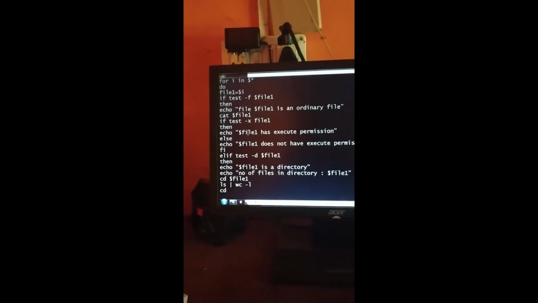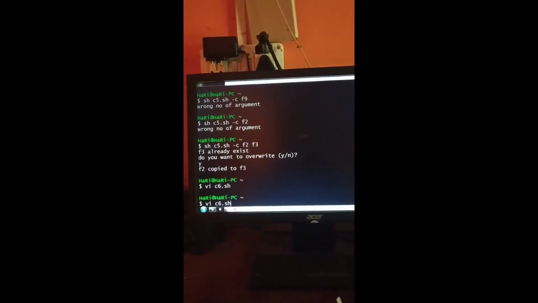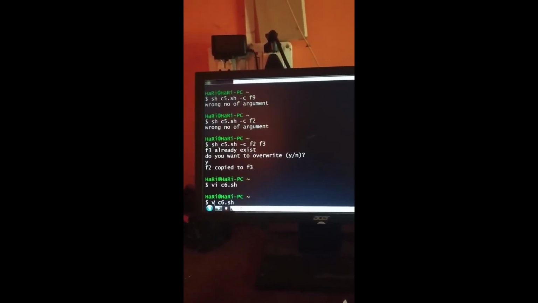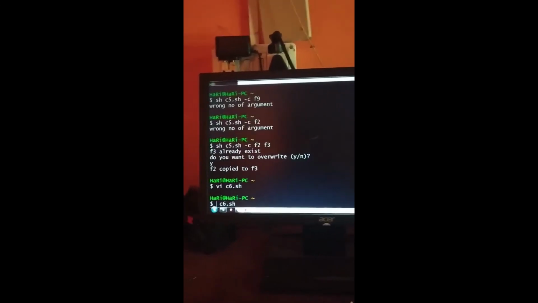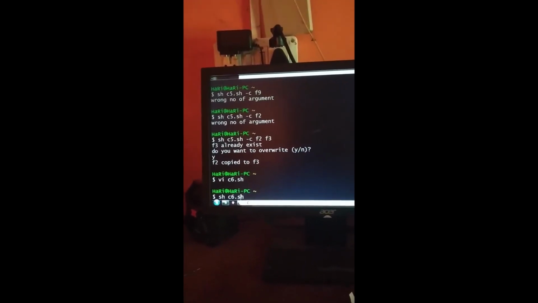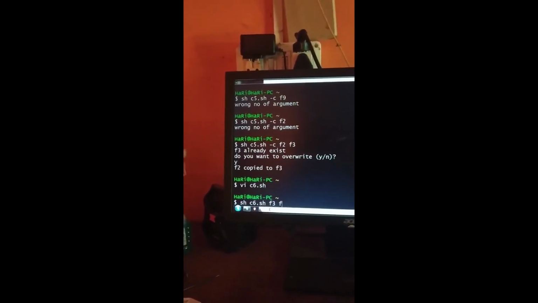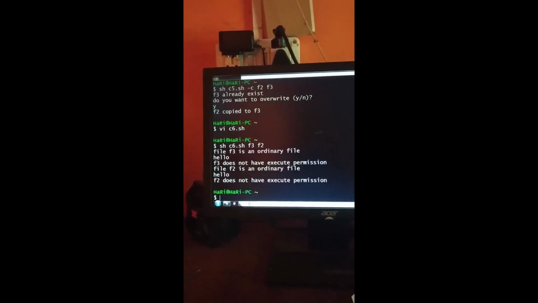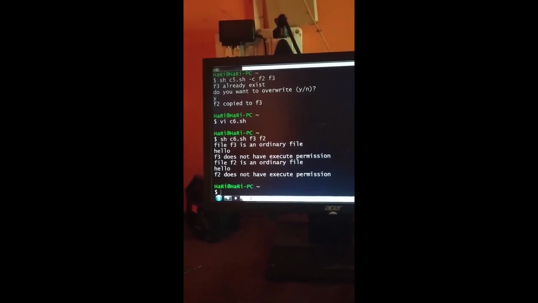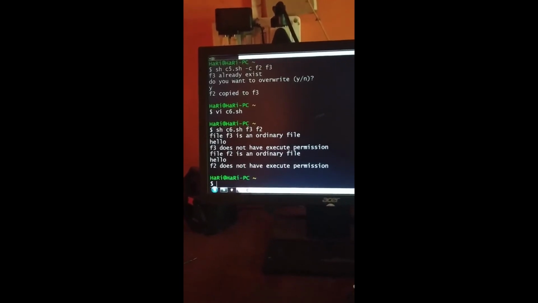So we need to pass many file names in the command line, and we are displaying the content of those files. So sh file name dot sh, so we need to pass the file names. File f3 is an ordinary file, we are displaying the content of that file, it does not have execute permission. f2 is an ordinary file, so f2 does not have execute permission.